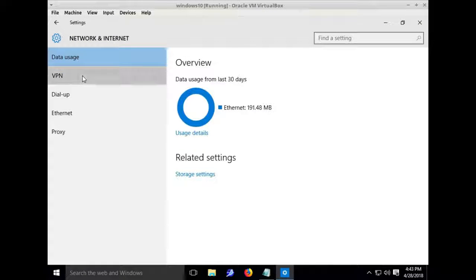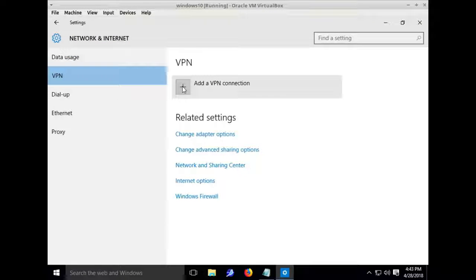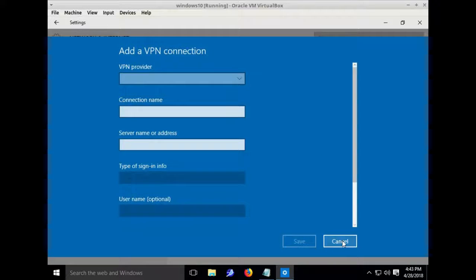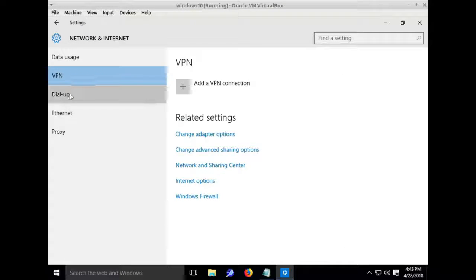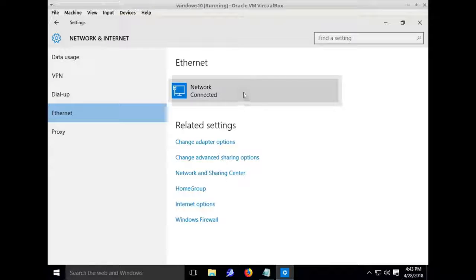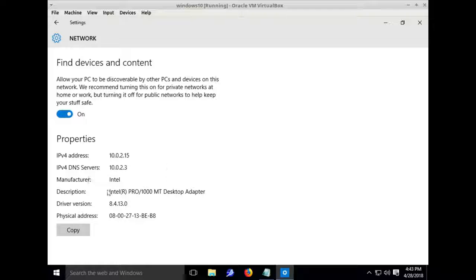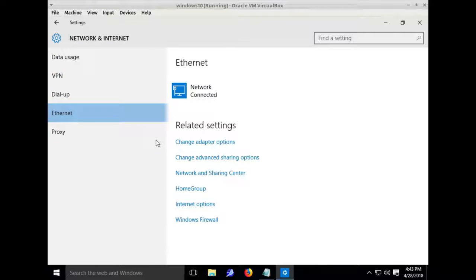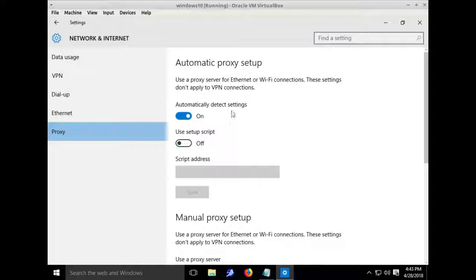So, in here, if you want to use a VPN, you can just come in here and quickly add a VPN. This is more advanced, but if you know what I'm talking about, then you can just come over here and start using your VPN. If for some reason you're still using dial-up, you can come in here and use dial-up, but more than likely you're not. Ethernet, if you want to tweak your Ethernet, so if you see here, it'll show Ethernet network, so you can click on that and then be able to mess around with these. Proxy, if you know how to use proxy, you can also come in here and change the proxy settings.